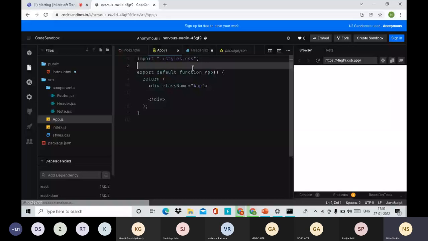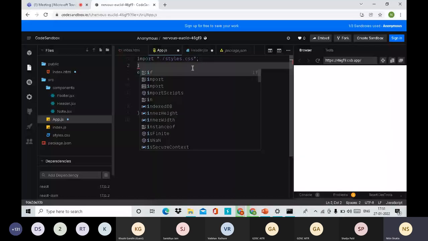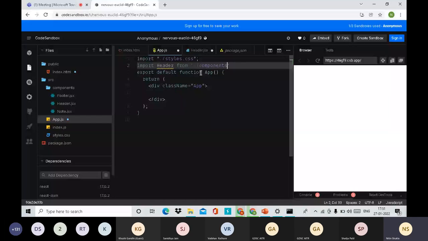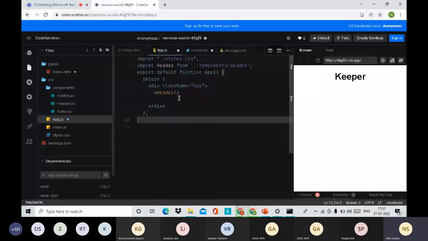So here we are importing this. It was exported from there, so we have to import it. Here we are importing: import Header from the components path in our directory. So we need to import this Header and call it. We can call it easily after creating this. After calling this Header, it appears here. This is the way our components work.